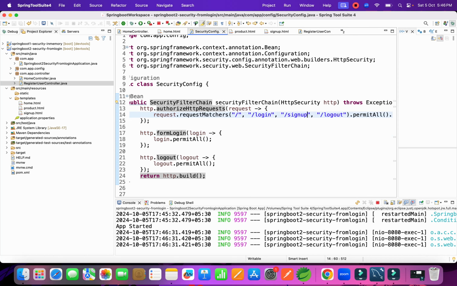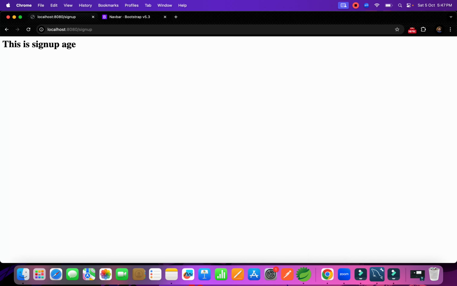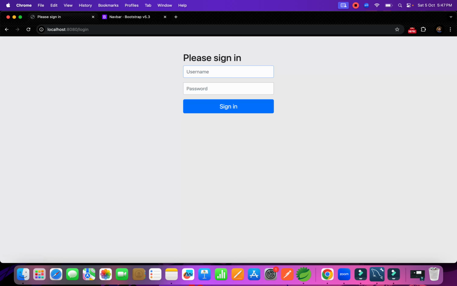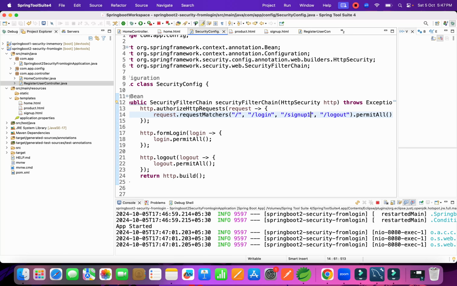If I give here signup1 and try to access that page again, it will not give you access. Now it's saying to log in. That is the thing you have to understand. Now the sign up page is also ready.